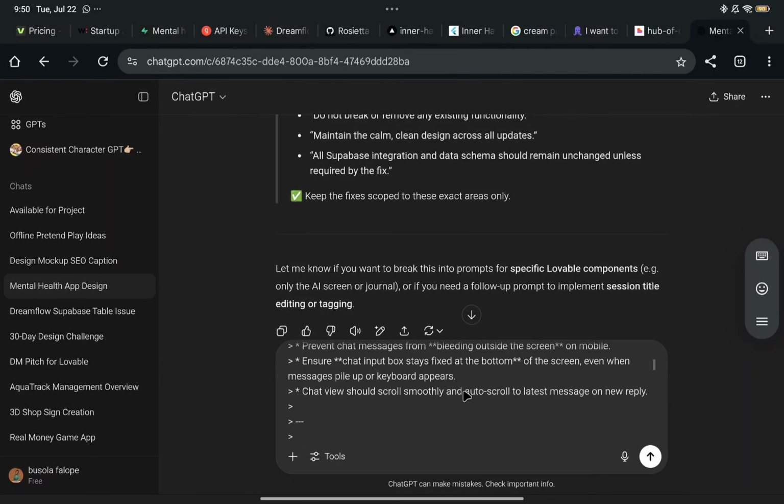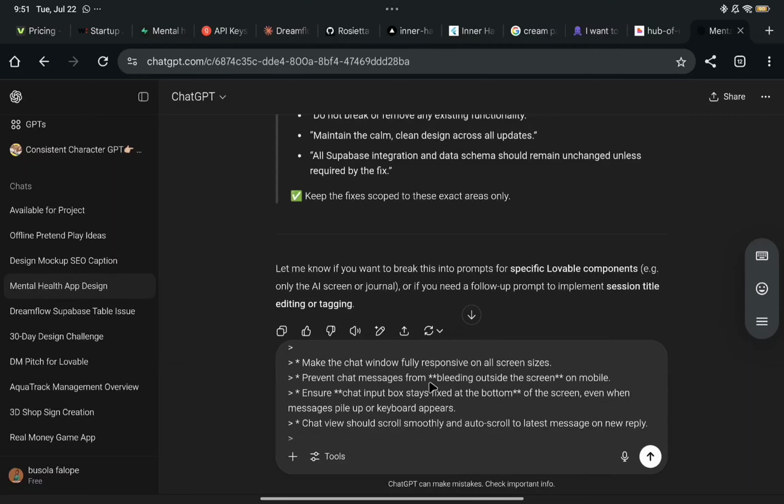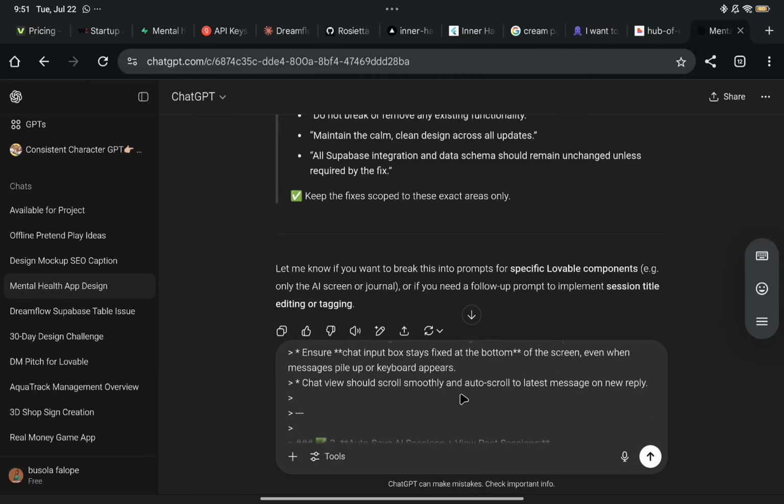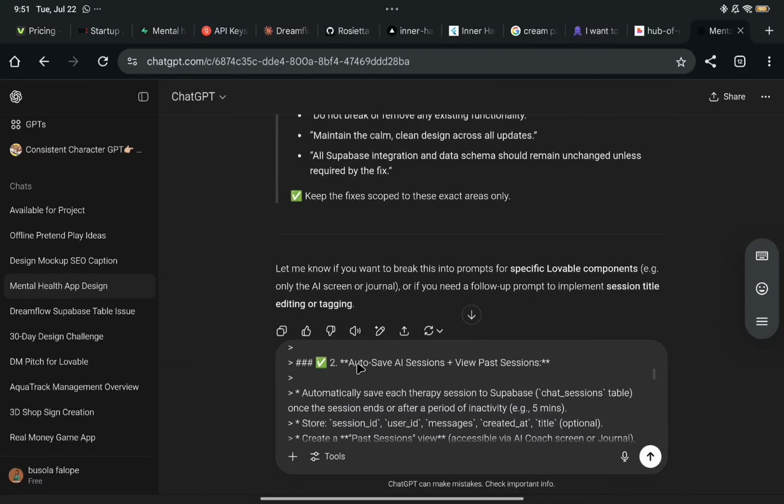So fix AI responsiveness enough to prevent chats from going outside the screen. It's not specific to mobile, it does it for all of them, so just remove the "on mobile." Ensure the chat input box stays fixed at the bottom of the screen even when messages fill up or the keyboard appears. Okay. Chat view should scroll smoothly, and auto scroll when messages appear.